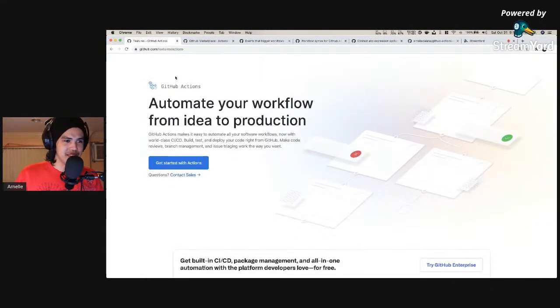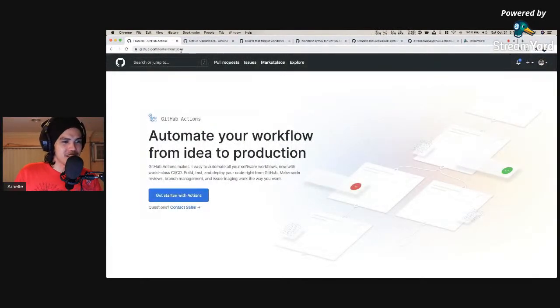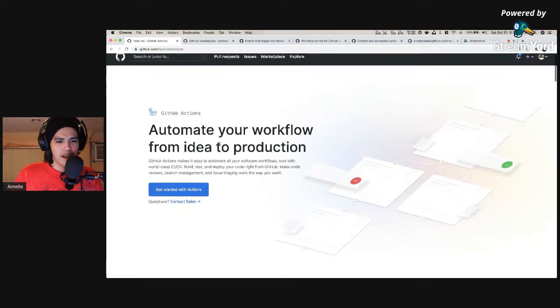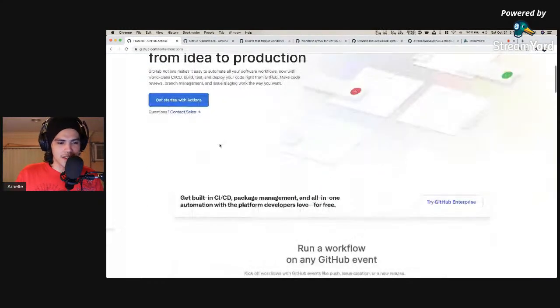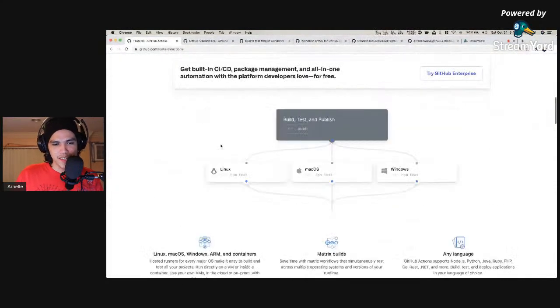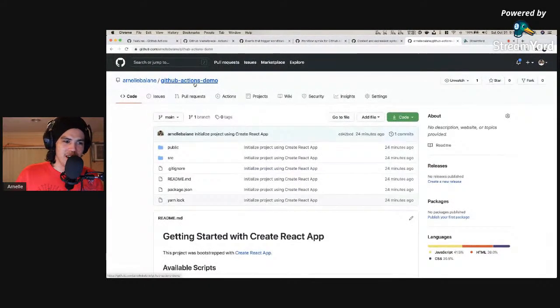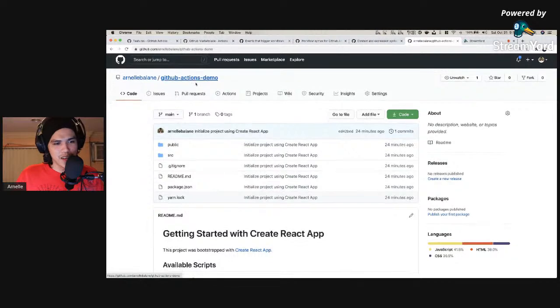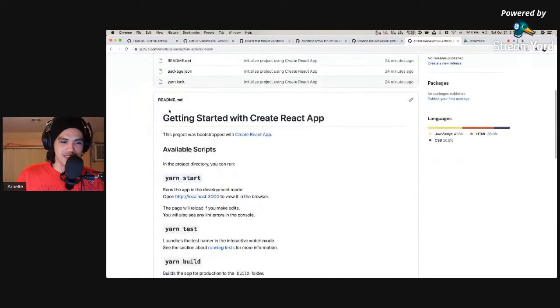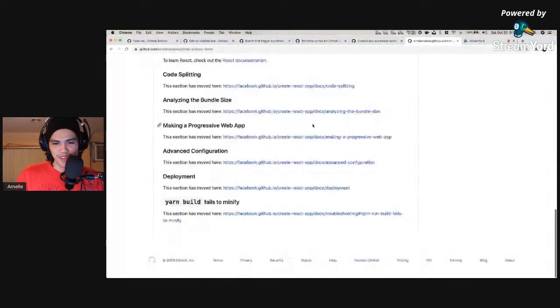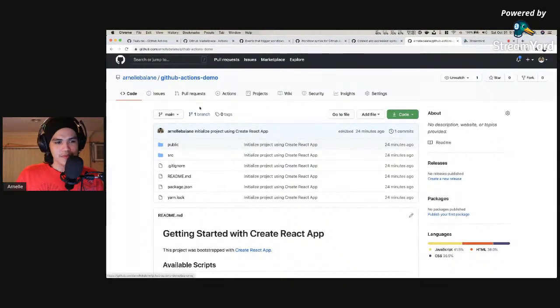So here's their page, github.com/features/actions. Let's take a look at how to get started with it. For this demo, I've created a GitHub repository, which is just a Create React app with nothing special in it. Let's look at how we can add or configure GitHub Actions for this.